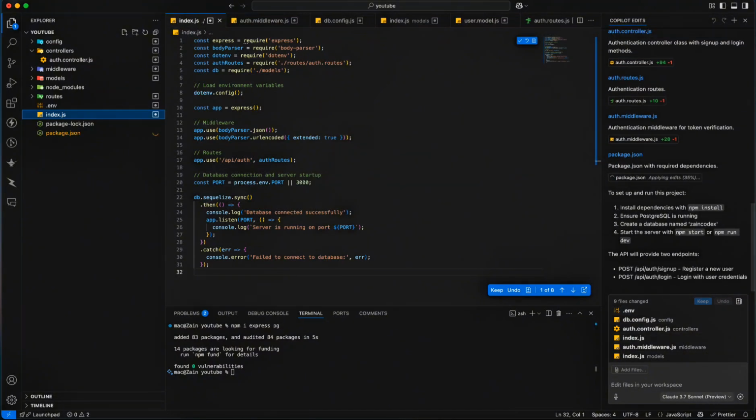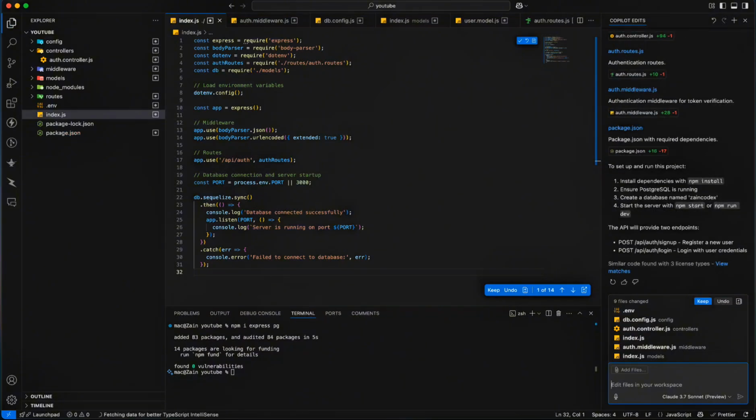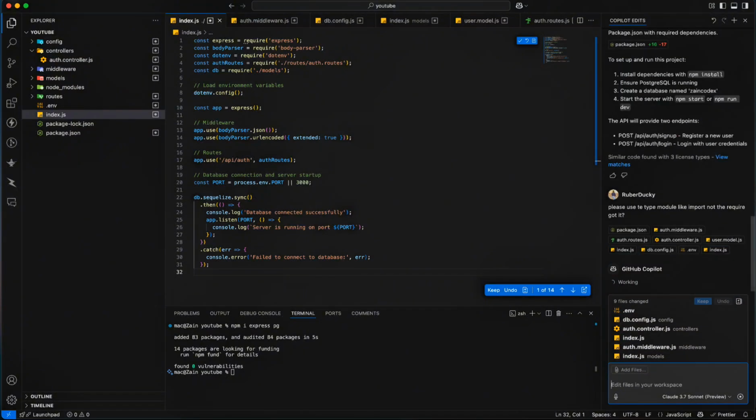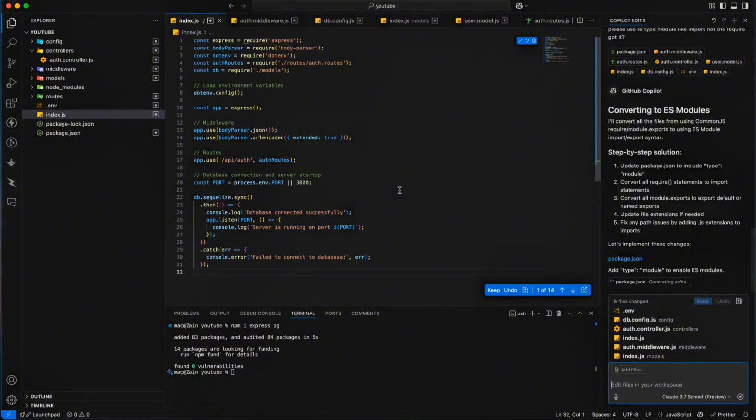Let's do one more prompt because it missed something. Please use type module, like import, not require. That's it. Got it. So let's check. It will do the exporting and importing functions, so that seems okay.